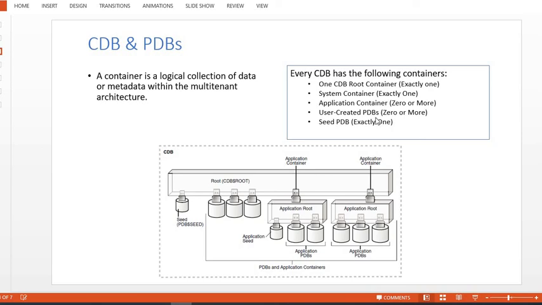So every CDB has one root container, as I explained. Then the system container: all this root container, all the application root containers, all these PDBs, everything combined as a logical unit, that is called the system container. You will not see people using the term system container very often, because a lot of people may not be aware of it, but that is okay.